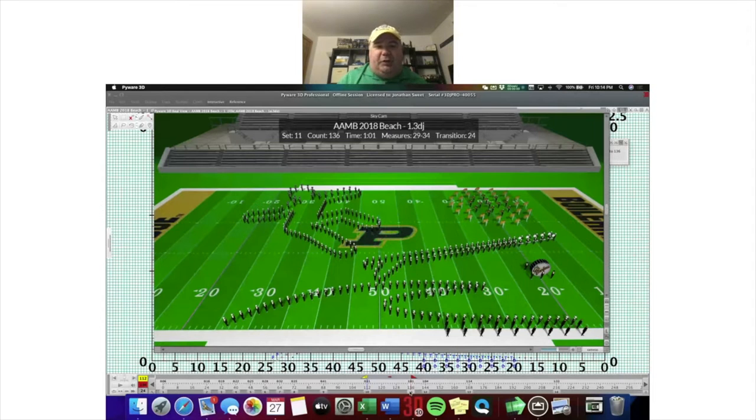You know, at Purdue, next year, we have 6 home football games. So that means 7 total shows, a pregame show plus 6 halftime shows. We have to learn quick. Some shows we only have 1 week to learn. Some shows we have 2 weeks. Next year, we have 2 shows that we have 3 weeks to learn, which gives us a little bit more time to do some detail work.